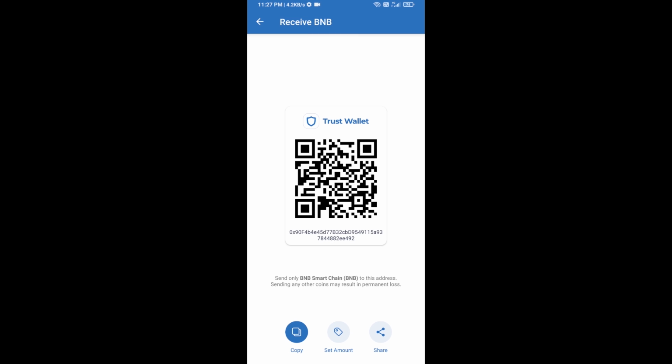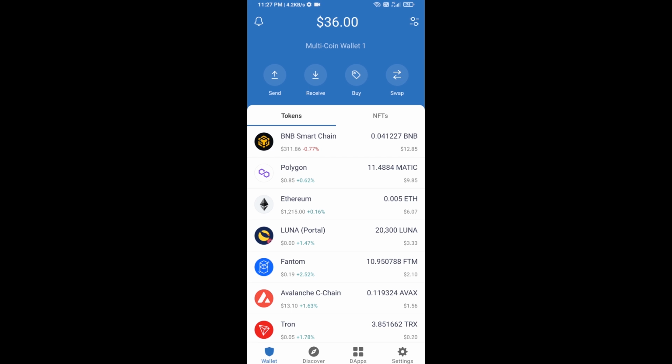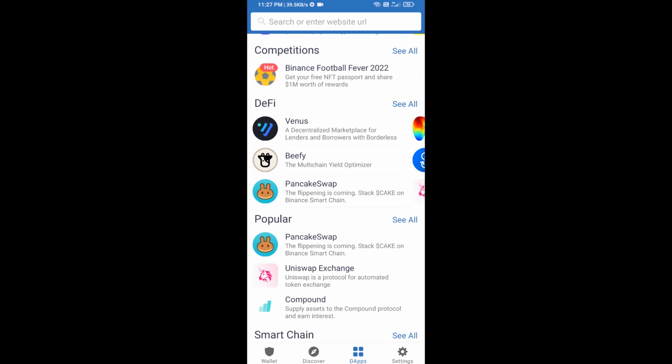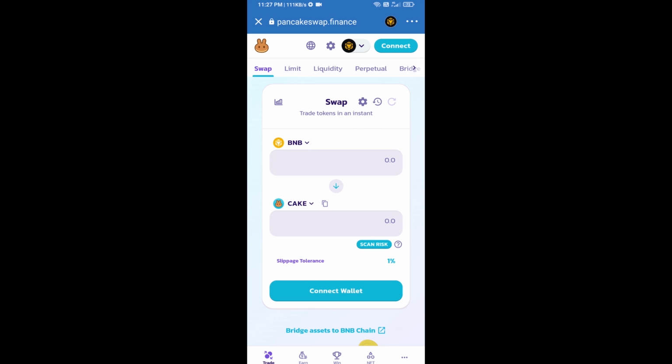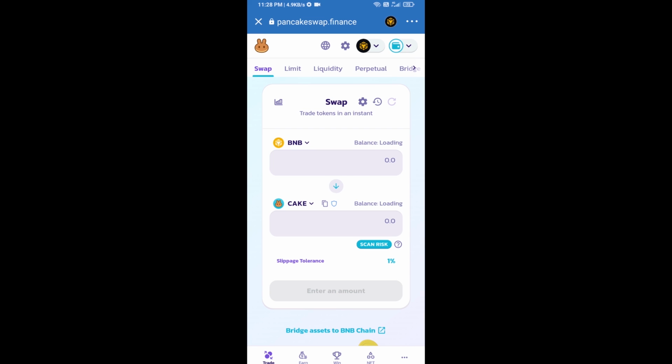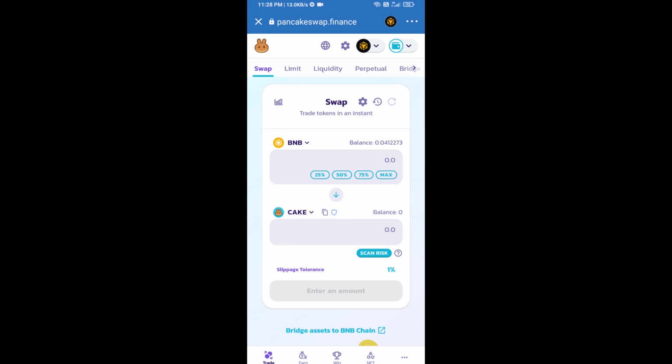After receiving BNB Smart Chain, you will click on dApps and go to the PancakeSwap exchange. Click on PancakeSwap. After that, you will connect the PancakeSwap exchange to Trust Wallet. Click on Connect Wallet. Then click on Trust Wallet. So Trust Wallet has been successfully connected to the PancakeSwap exchange.